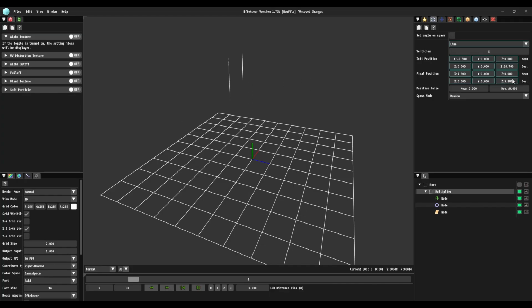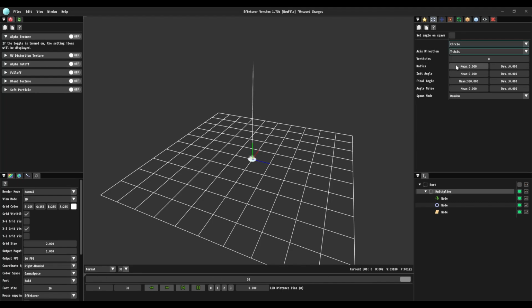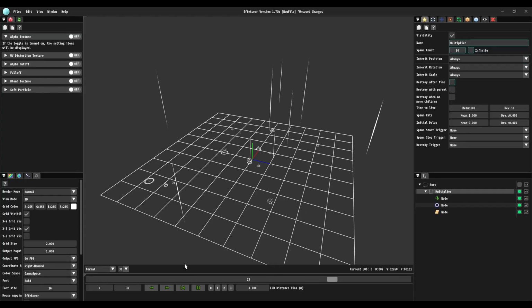Finally you can add some deviation to X as well. For a circle, you'll simply select the Y axis, choose how wide the circle is going to be, and then using deviation spread the ring to the desired area. All that's left to do is change the spawn count and the frequency, that's spawn rate.